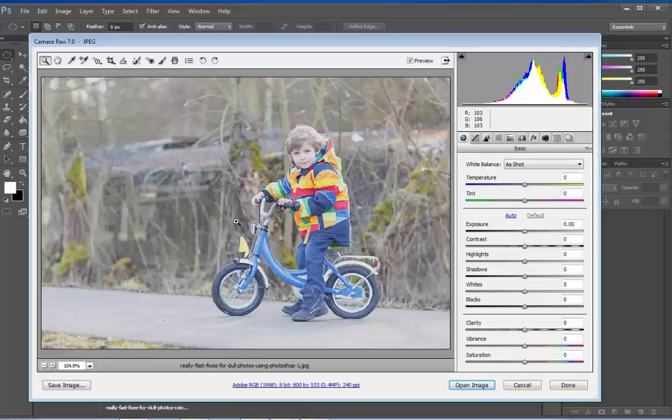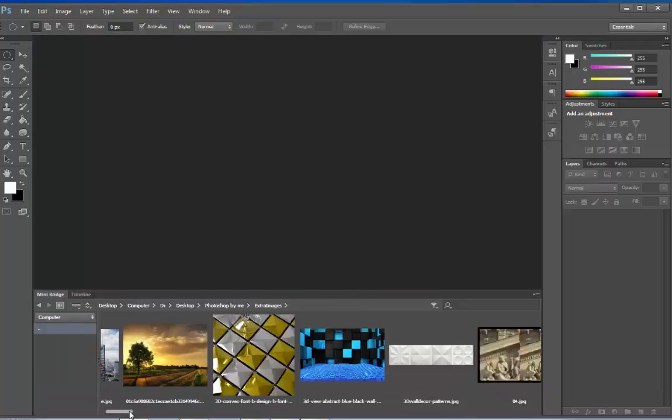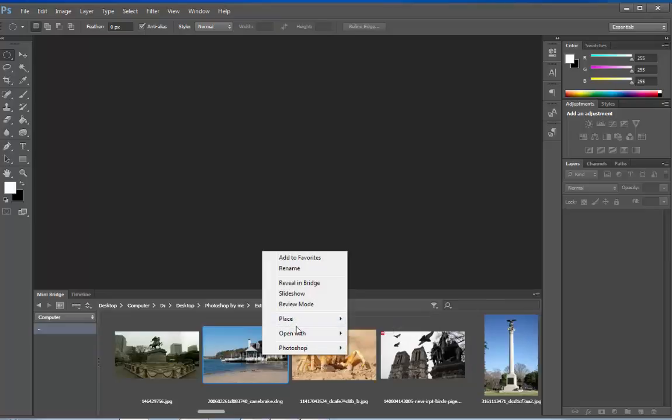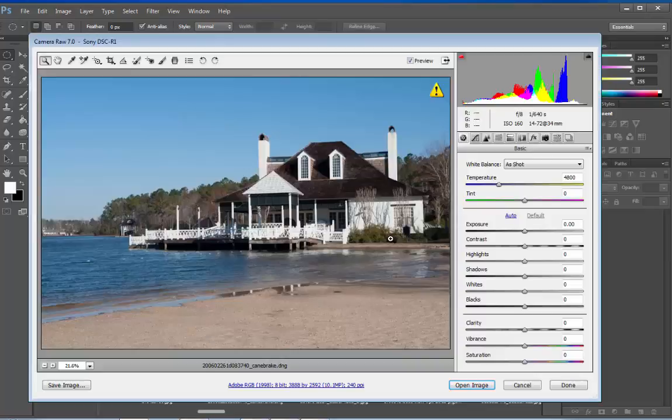But I will first tell you that the file format of an image will make a huge difference on the availability of these options here. Now this is a JPEG image and this has just these three options. Let's open another image. Let's cancel it and try to open a DNG file. Now since this one is a DNG file, it has these options.